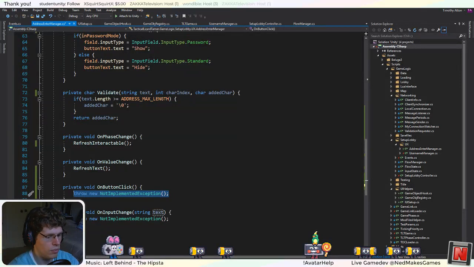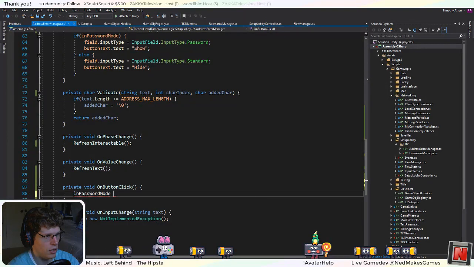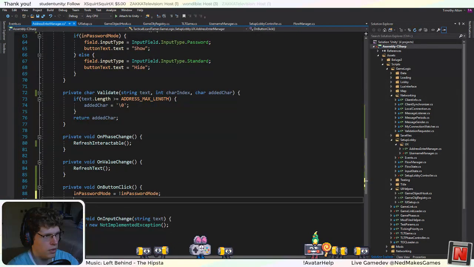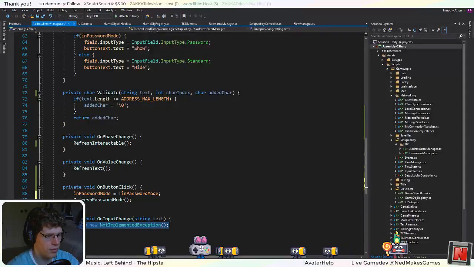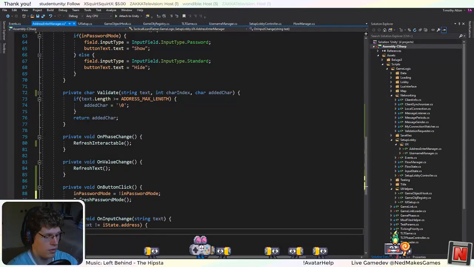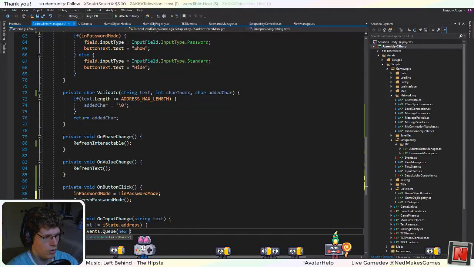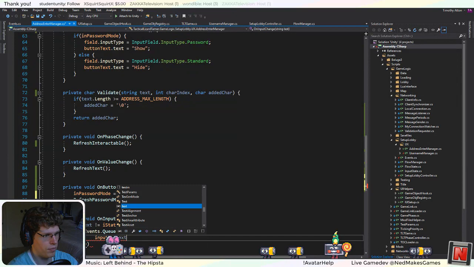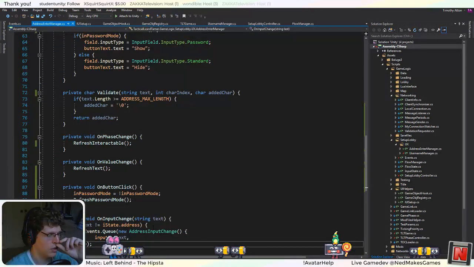Okay, so set in password mode equals not in password mode. So we basically just flip it and then refresh password mode. And then here, if the text does not equal what's in the input state, then we'd want to throw or queue a new event. So events queue new address input change. Okay, and so then the game system could look into this.